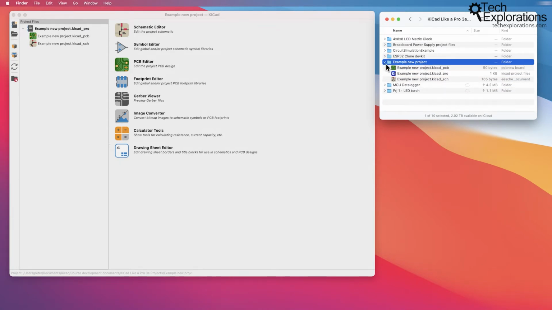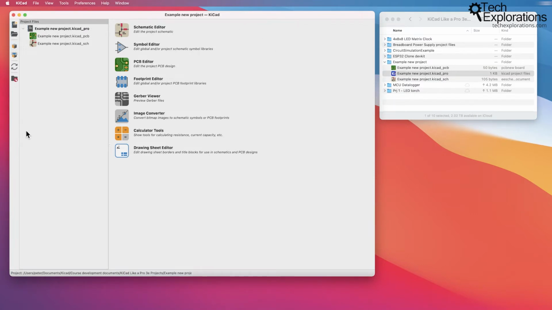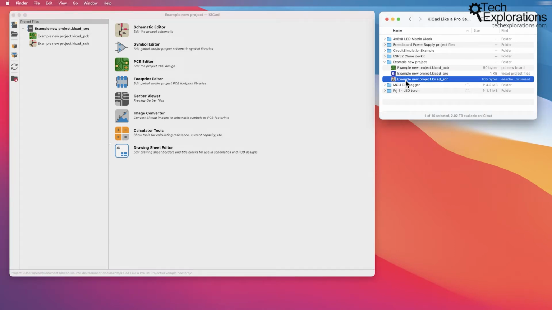project as I specified, and in it you already have three files: KiCad underscore pro, which contains the information that you see here in the main project window. So this is project information essentially. Then you also have a blank file for the schematic and another blank file for the PCB.